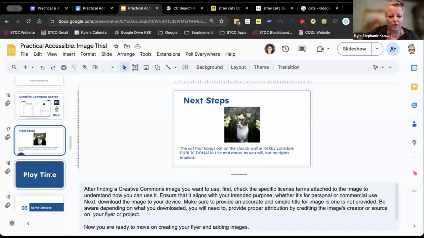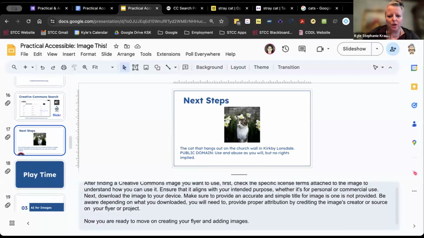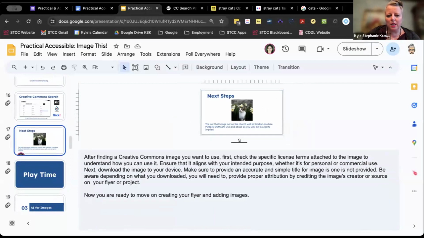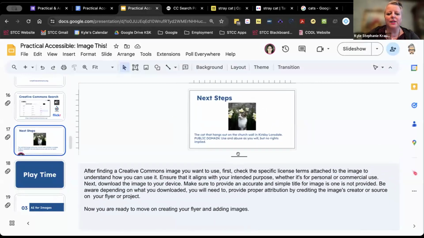If I go through this, after finding your Creative Commons license, you want to make sure you find the right license usage, and then you want to download it. One of the other pieces of advice before I forget is you want to provide an accurate and simple title for your image, because sometimes the website does not provide an explanation of the image that is available.